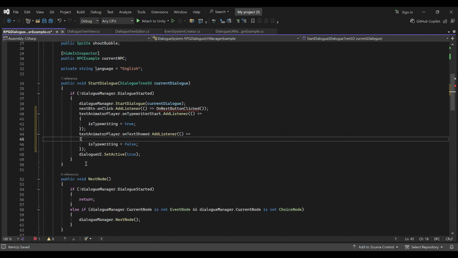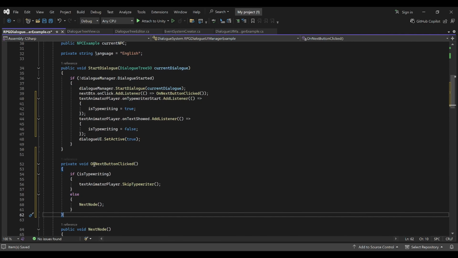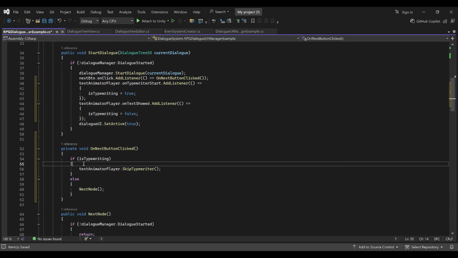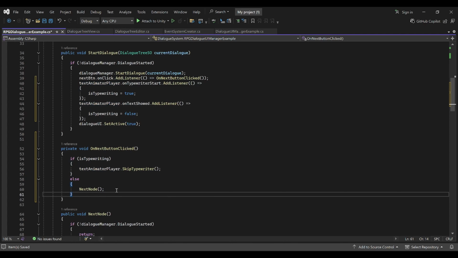Now let me just paste the onNextButtonClicked function right under here, and all we do here is basically we check if isTypewriting is currently true. If it is, all we want to do is skip the typewriter effect, and if isTypewriting is false, we simply move to the next node. And remember, this function will be called whenever a user clicks on our next button.